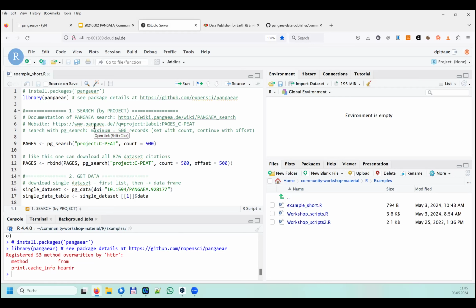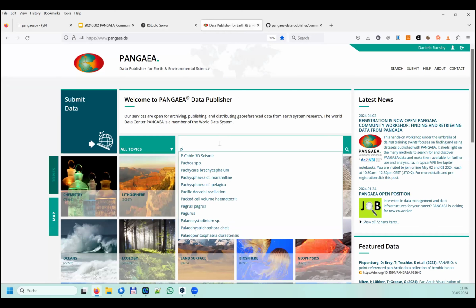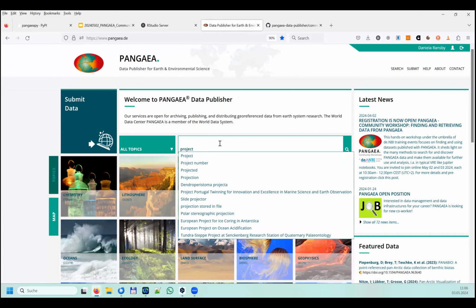The first example would be the use of the function pg_search. Maybe you recall yesterday we were looking for some projects at the Pangaea web page. So we would have a simple query where we are interested in finding all data sets that are from project CPEAT.